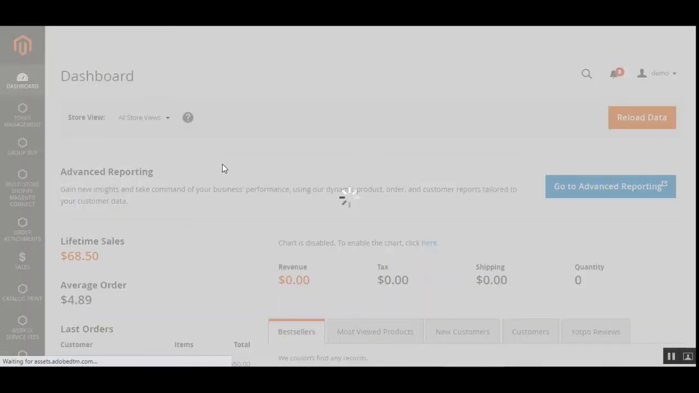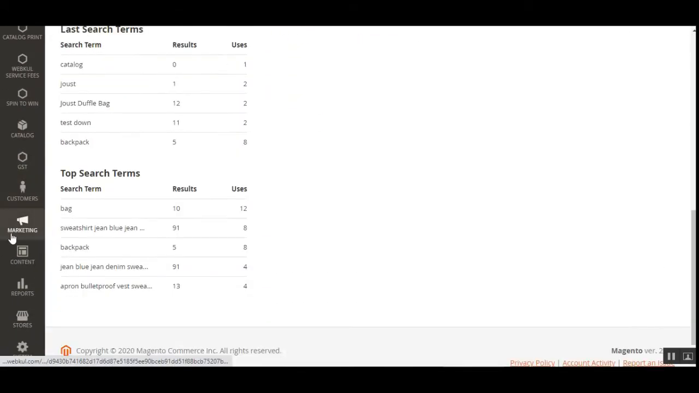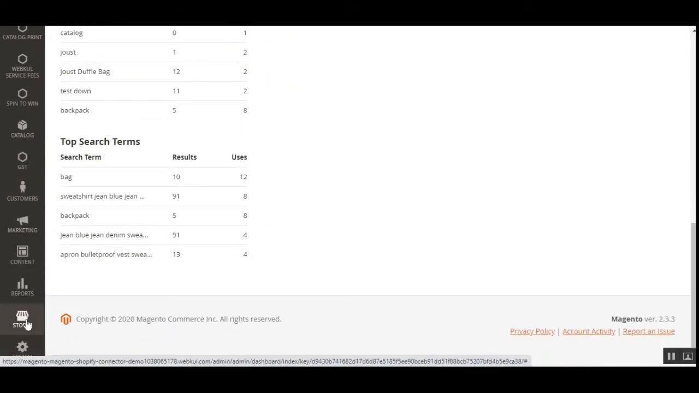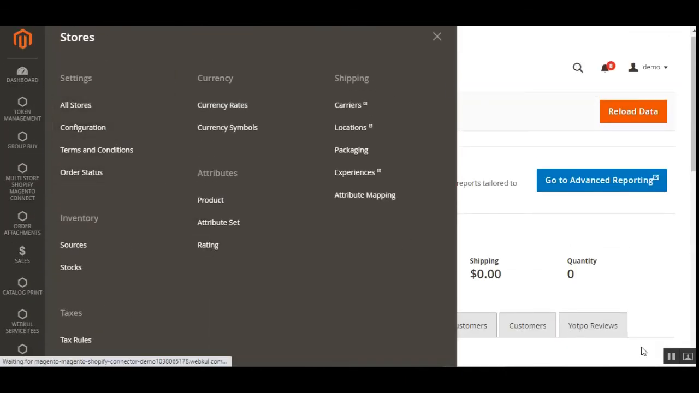So you can see I'm at my dashboard right now. After the successful installation of this particular plugin, you need to navigate through Stores and then Configuration, so as to set up the initial settings for this mobile number plugin. It allows the login using the mobile number.